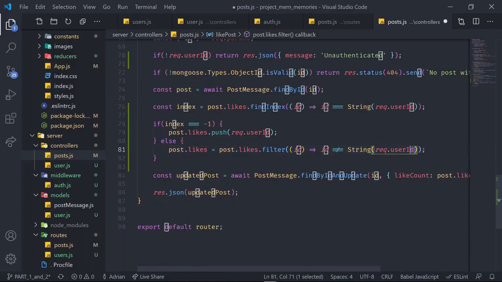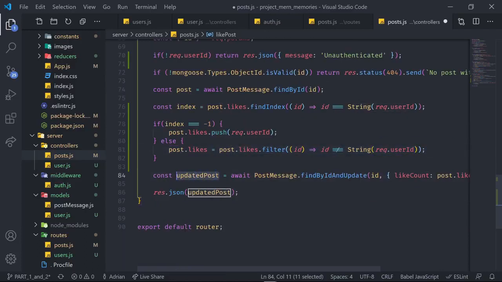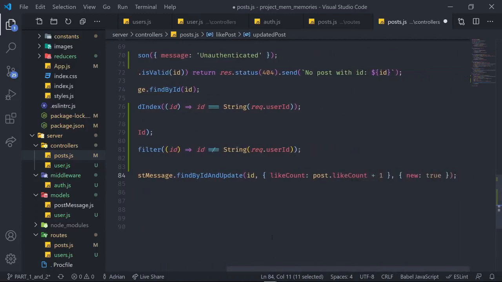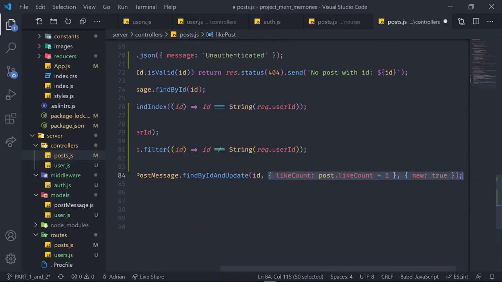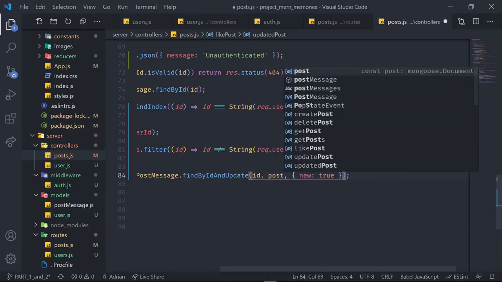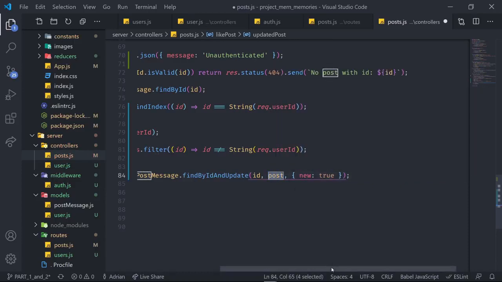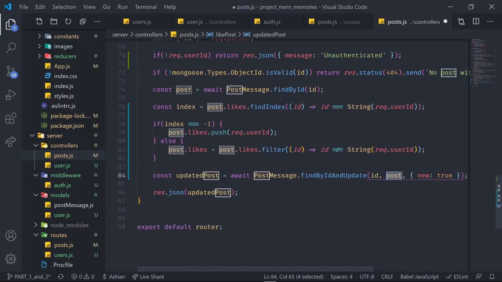Now that we have the current number of likes, we are going to create the updated post, and that is going to be the same as we have it here, PostMessage.findByIdAndUpdate. But in this case, we're not going to update only the likes or the like count. We don't have that anymore. We're simply going to create a new post. So the post that we had, we're going to update it because now we have the same old post that now includes the like itself.